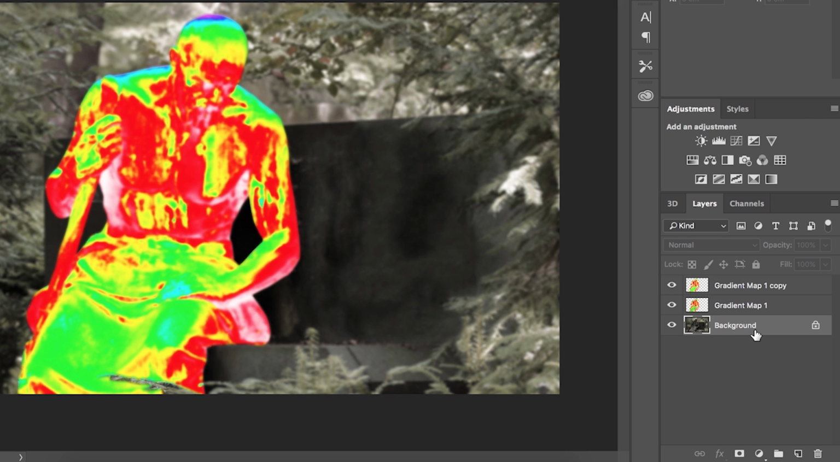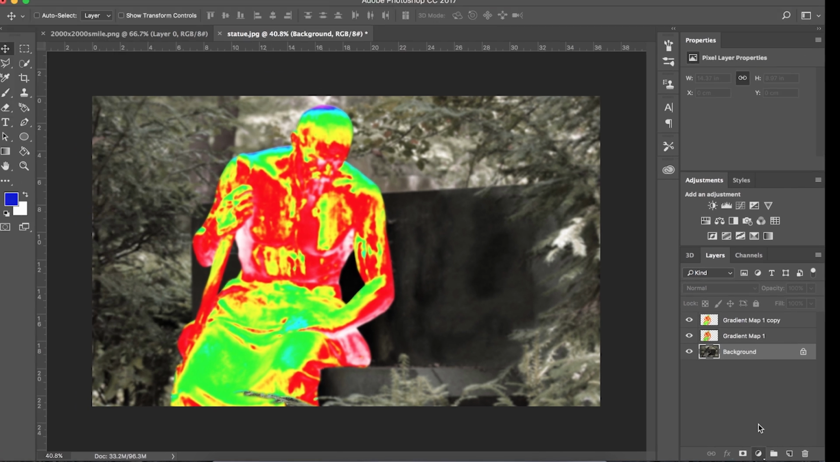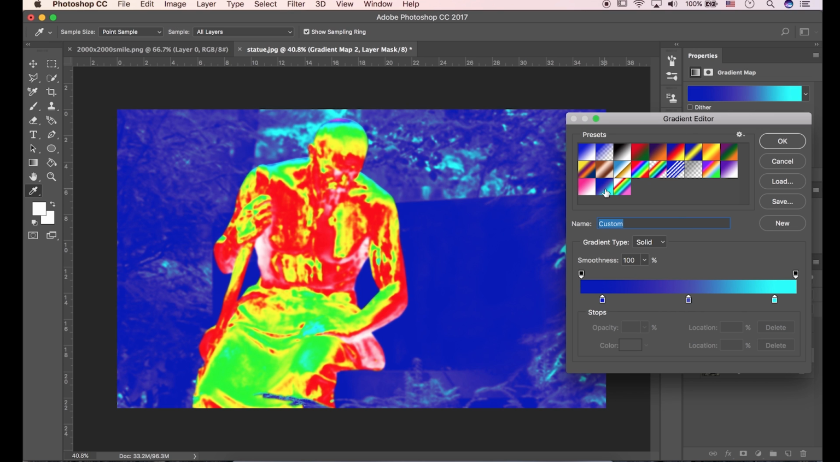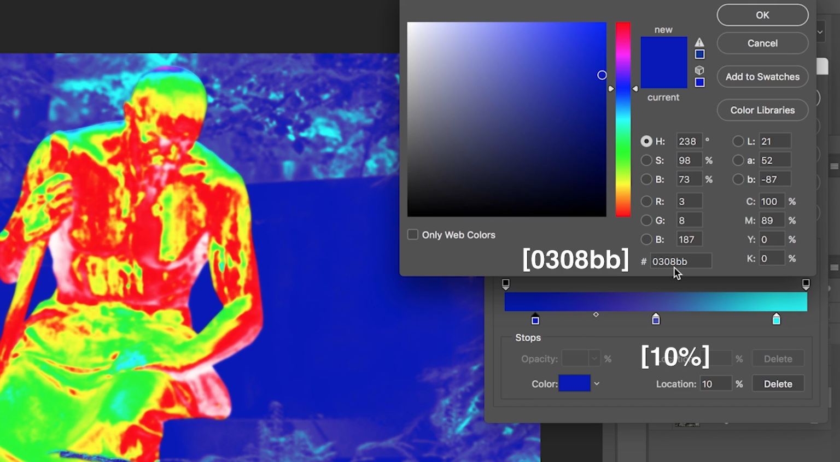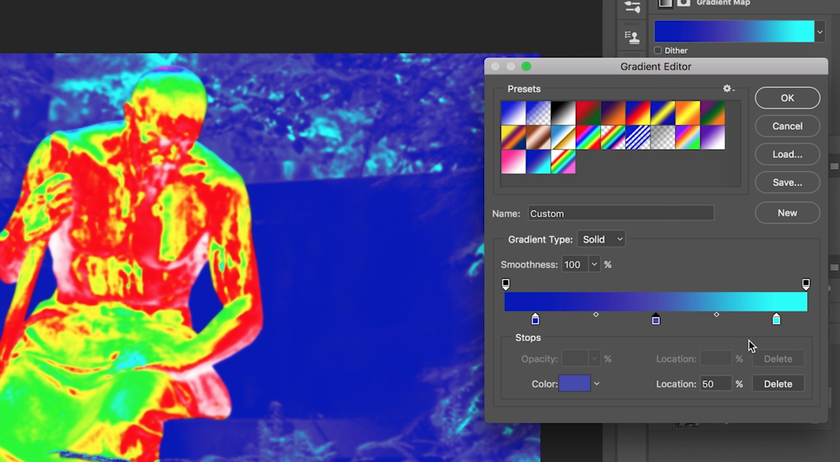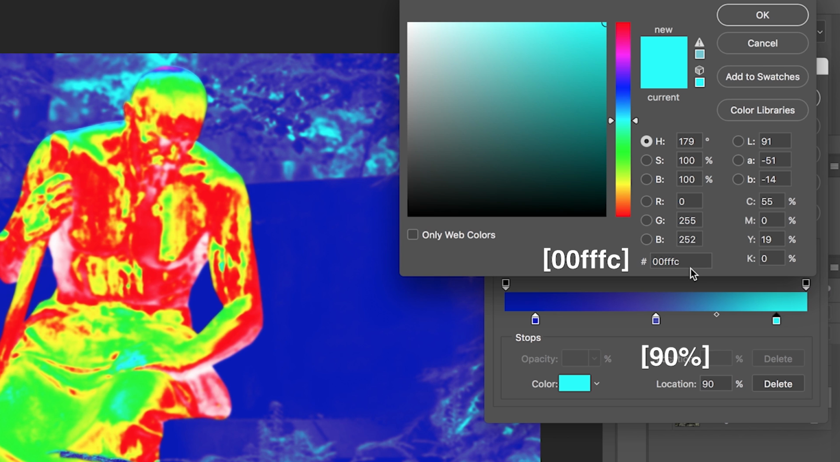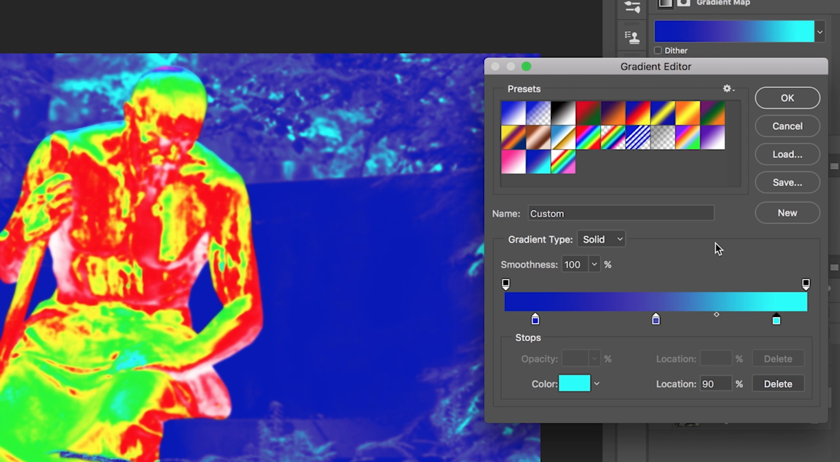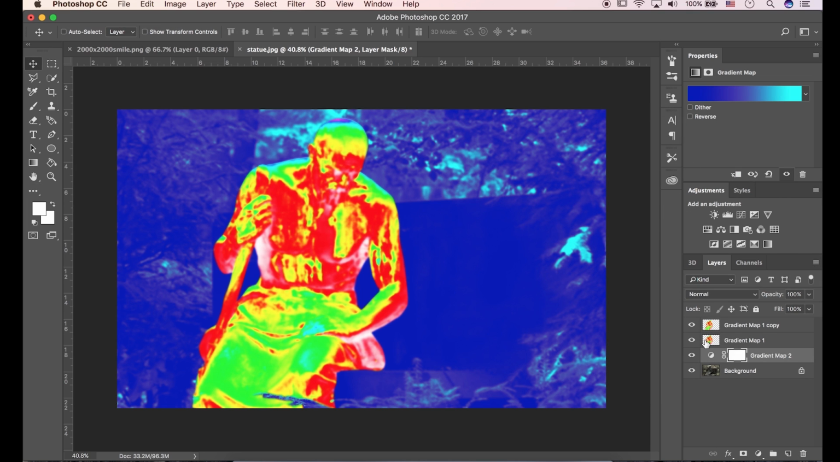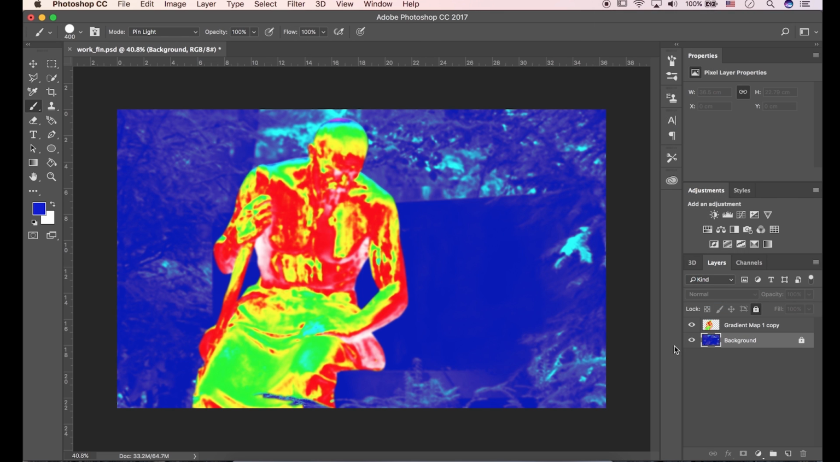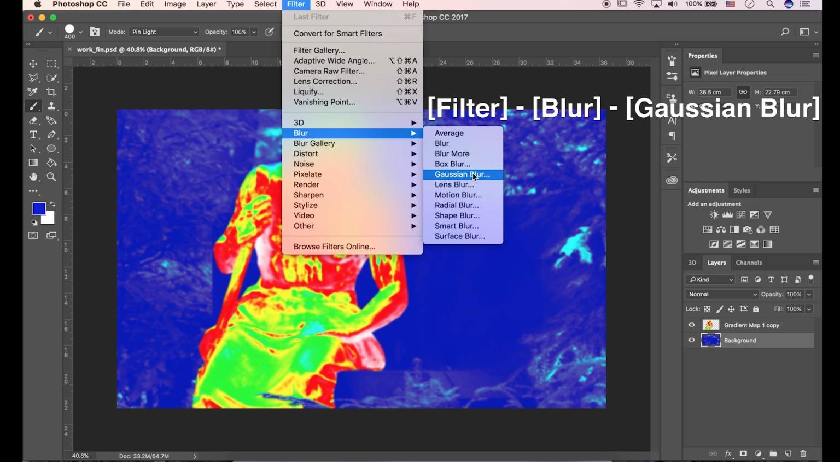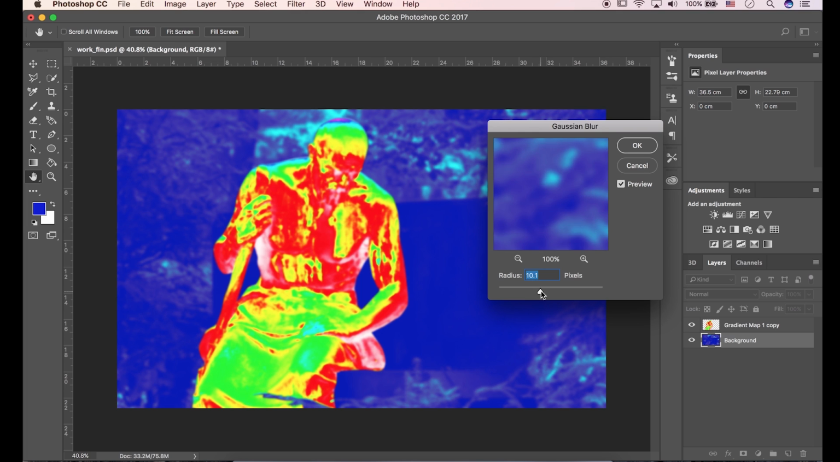Select the background layer. Go to open Gradient Map. The color is 0308BB, and the location is 10. Hit OK. Unlock the background layer. Go to Filter, Blur, Gaussian Blur. I'll set 10.